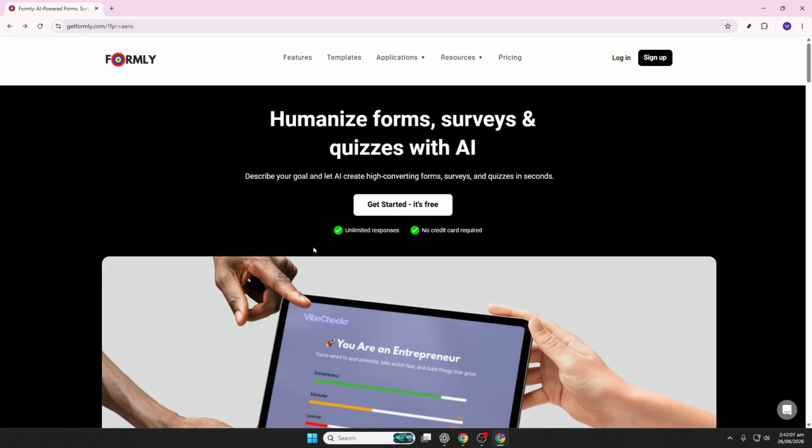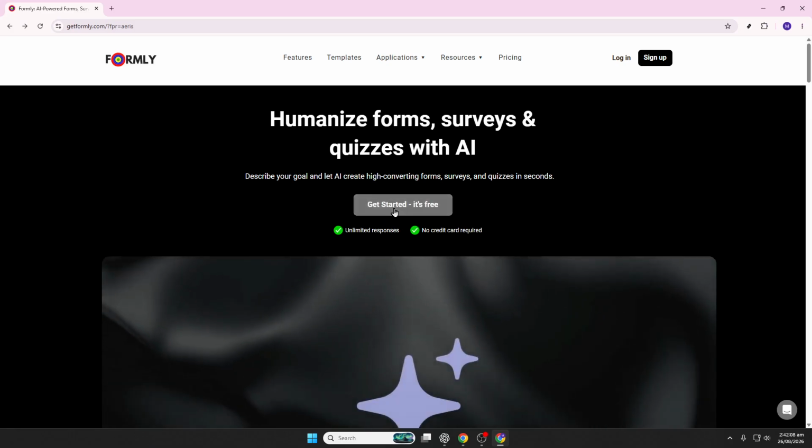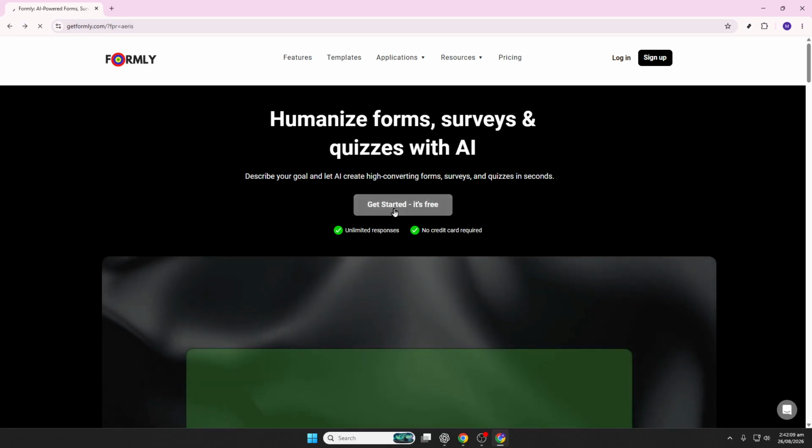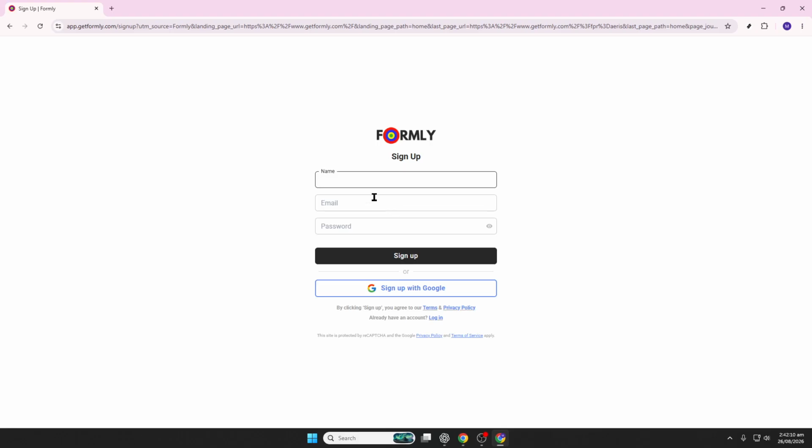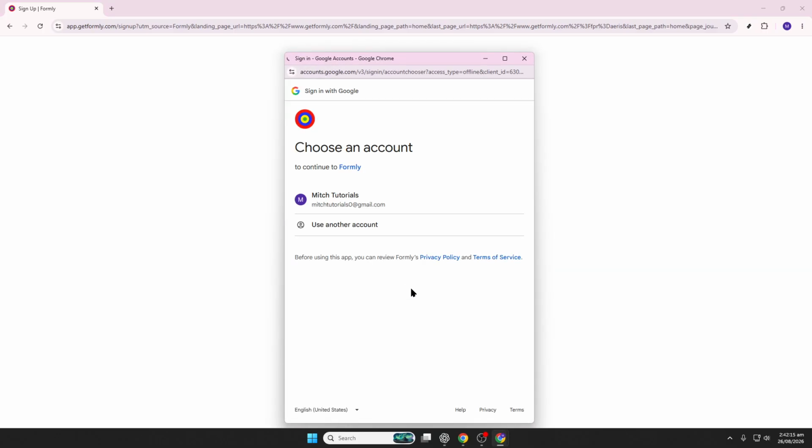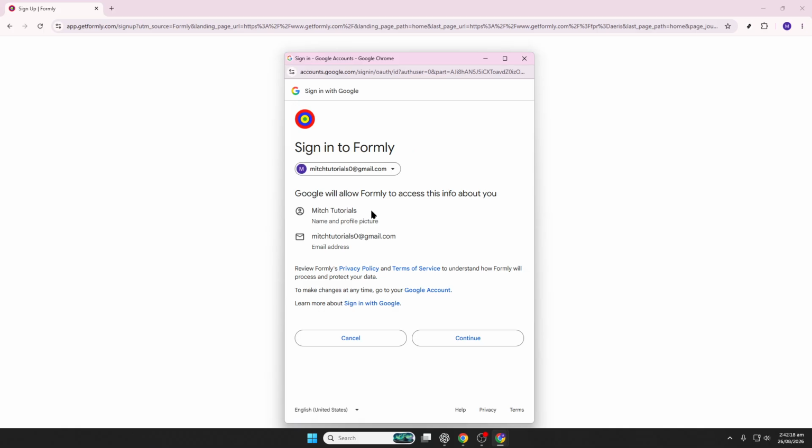Now on the homepage, look for a button such as Get Started, Sign Up, or something similar. Click that button to begin creating your account. You'll be taken to the registration page where you can enter the required details to sign up. Typically, this includes your email address and a password. If Formly offers other sign-up options, like continuing with another account provider, you can also choose one of those, depending on what's most convenient for you.